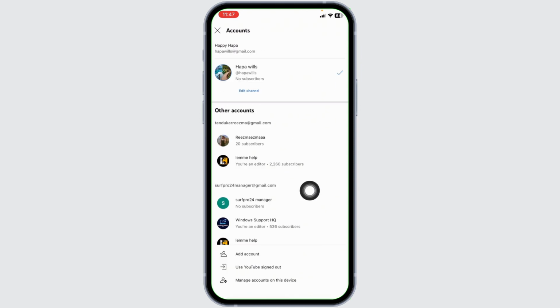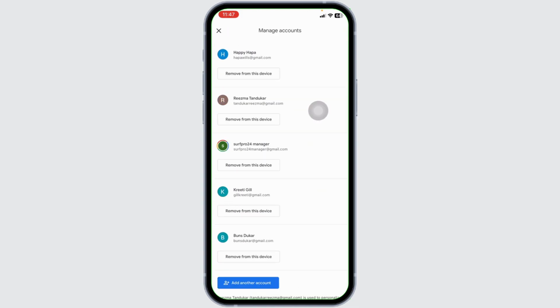Now over here, you're gonna find multiple YouTube accounts that you are logged in to right now. Now how can you log out? For that, at the bottom, you'll find the option of manage accounts on this device. Click on it. Now you have to head towards the account from which you want to log out.